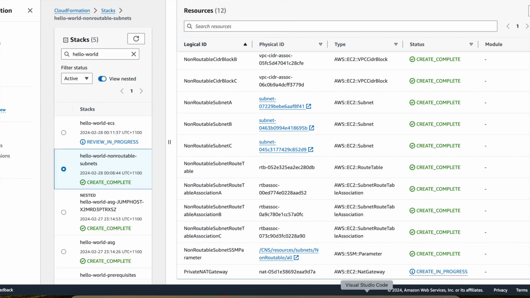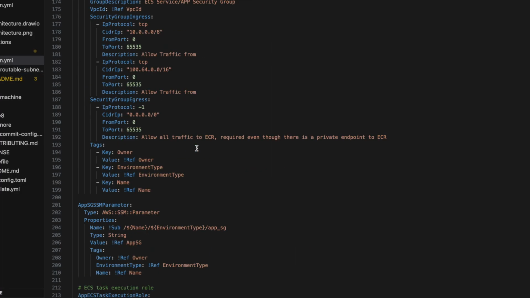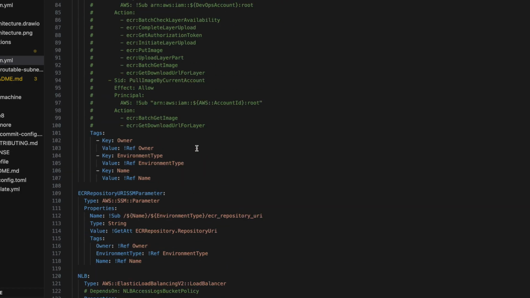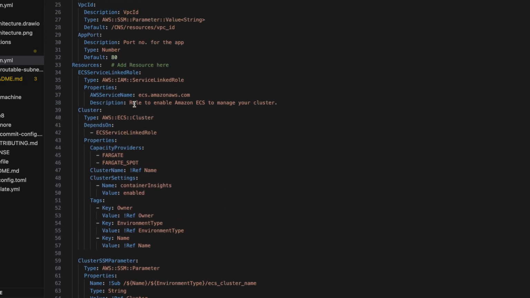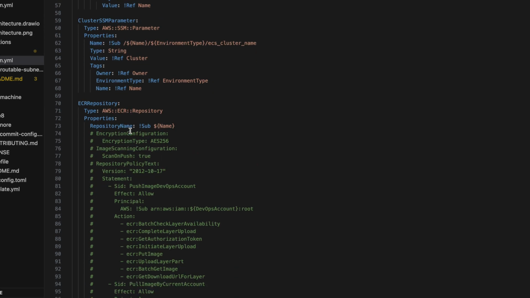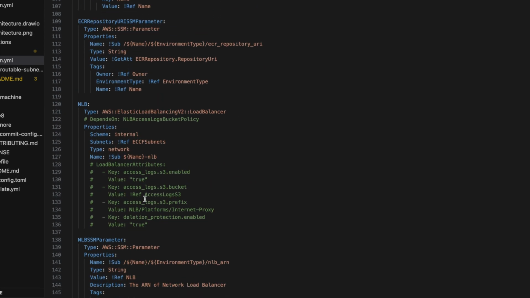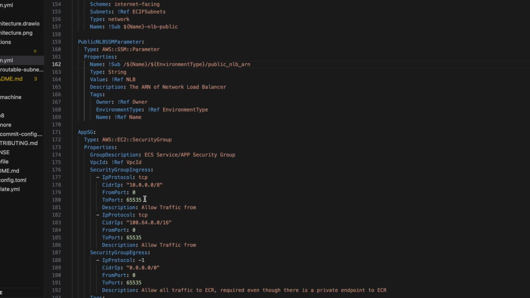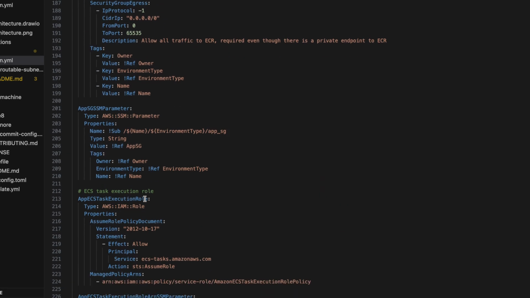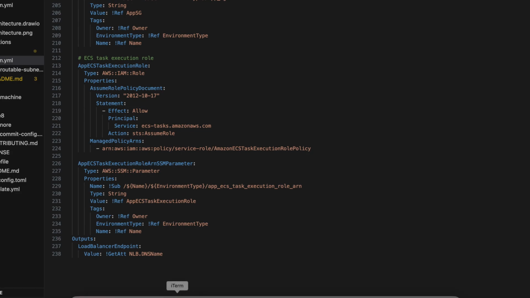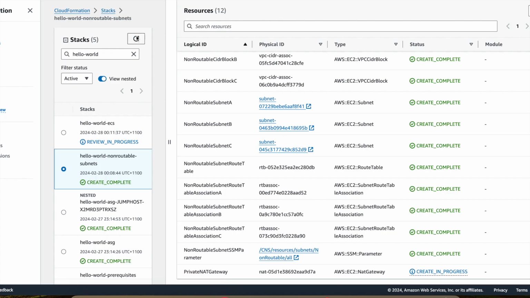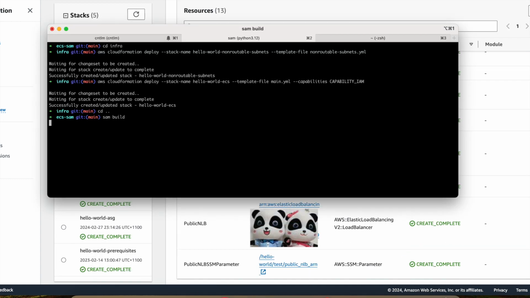What we are going to create is the ECR repository, and we're going to create the ECS cluster and the ECS service-linked role. We are going to create the load balancer, and we're going to create the app security group as well, and we're going to create the IAM role for the ECS task execution role.